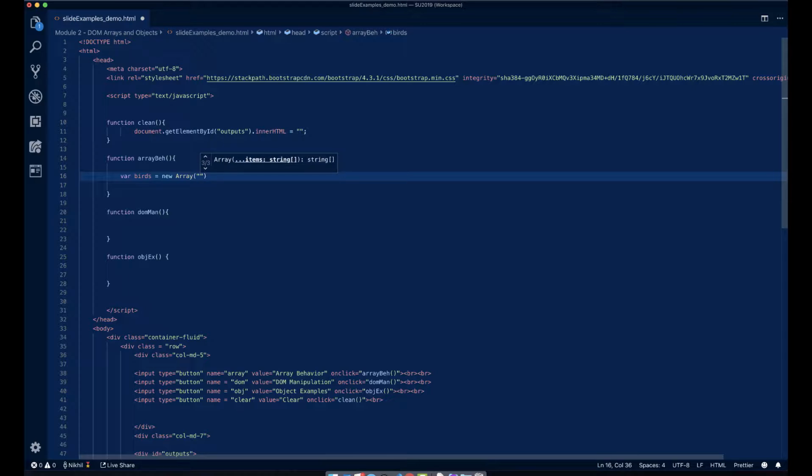So let's say I have three birds: parrot, pigeon, and an owl. I have three birds in this array. This is one way you can declare an array.